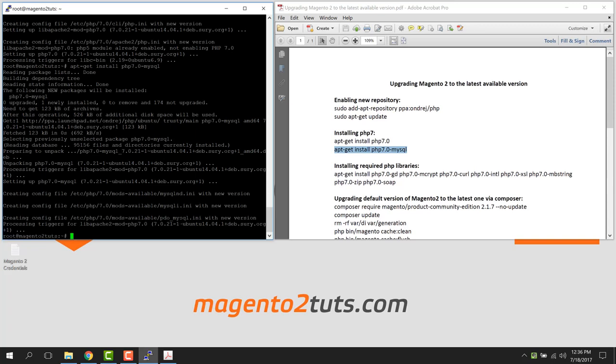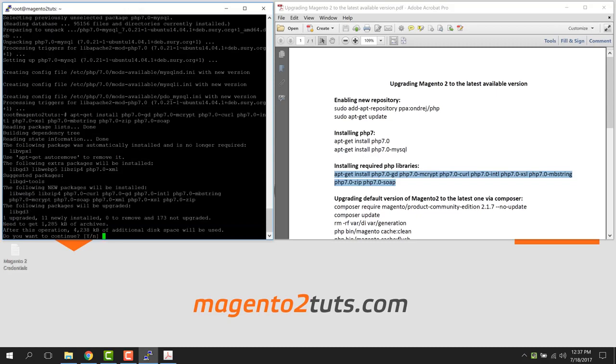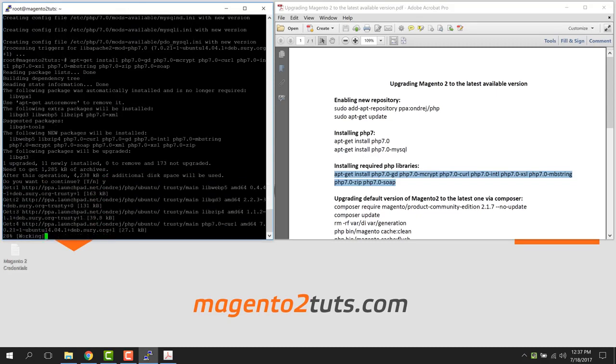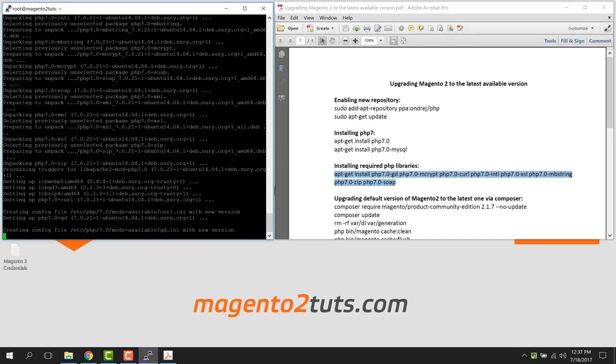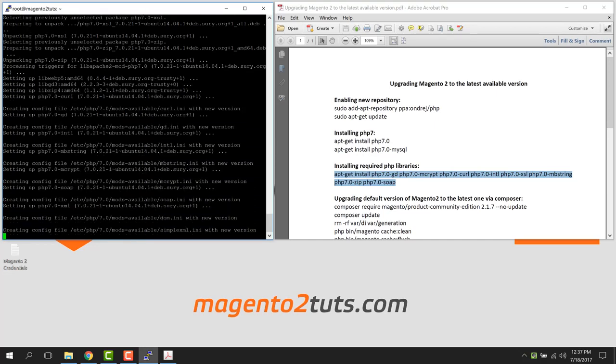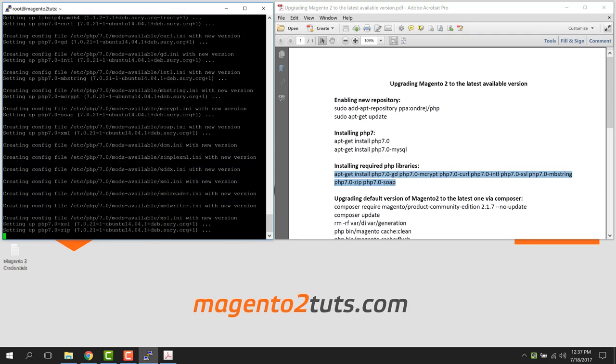Okay, we are done. Another point is we need to install a number of different libraries related to PHP. If you remember, in our first lesson I reviewed Magento requirements, and there was a list of different extensions that are needed to run Magento successfully, and here they are. We should install them. Let's do it. Yes. Okay, and let's wait for several seconds to get the things completed.